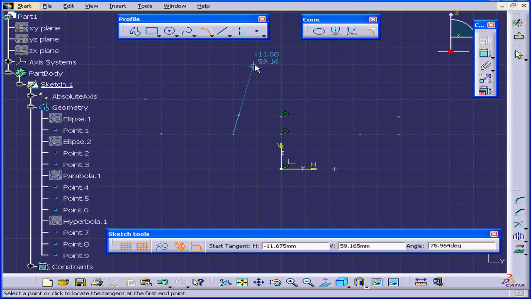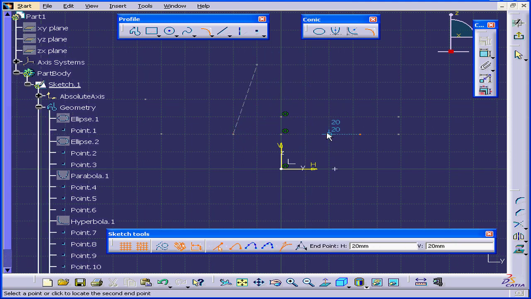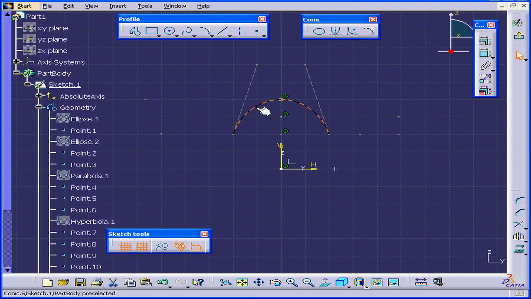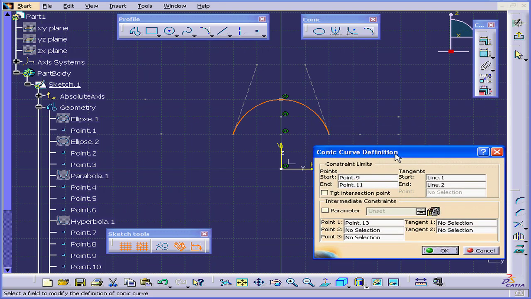Our last profile is the conic profile. First, let's create two construction lines. Here's our second one. Now let's define the passing point. We'll double-click to open the conic curve definition window. Here is our start point. Here's our end point. And passing point, point 13. Tangent. Basically, these lines are tangent to this curve at corresponding points.